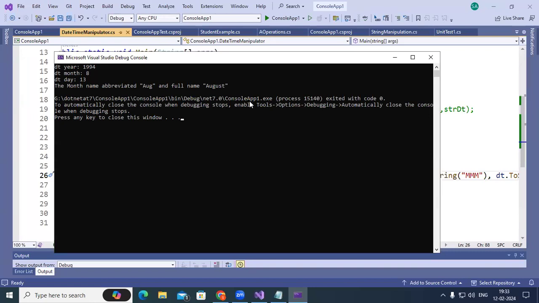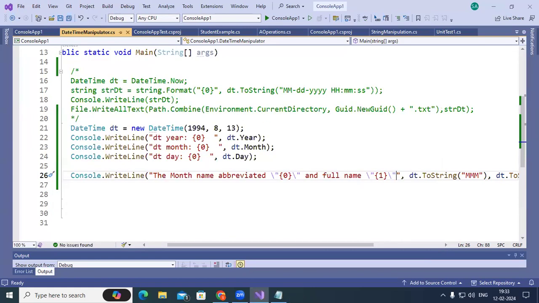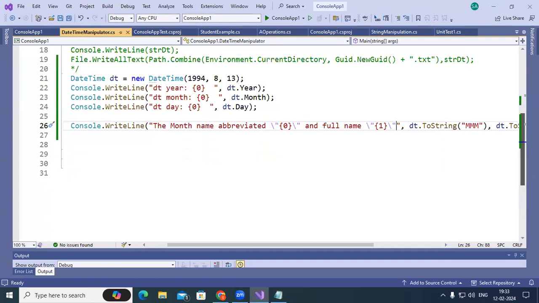Because using double quotes only you create a string, but inside that you cannot simply put a double quote. With the help of the escape sequence, slash, when you go with the double quotes, that is called an escape sequence. With the help of that, you can do it. The month name abbreviated AUG and full name August. Like this, we are getting the month name.